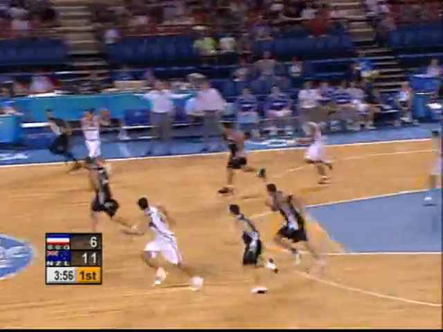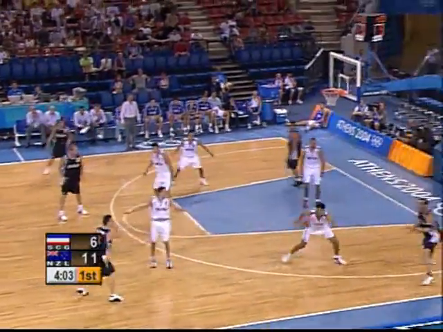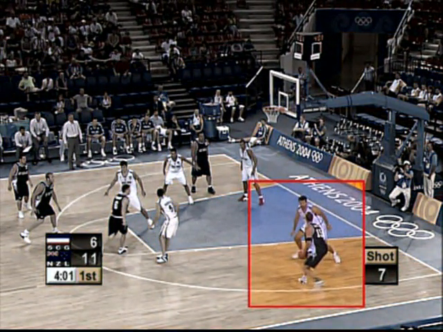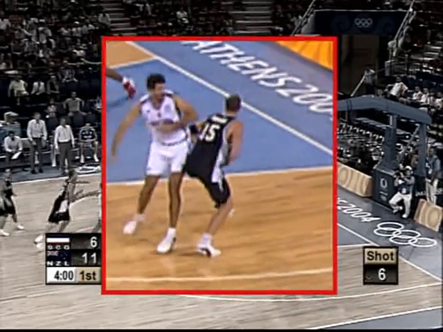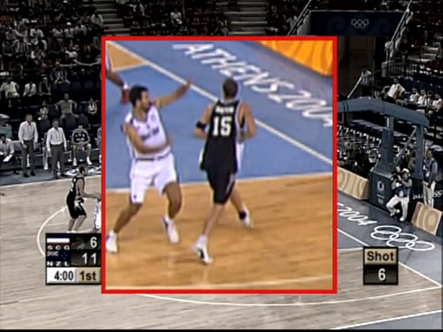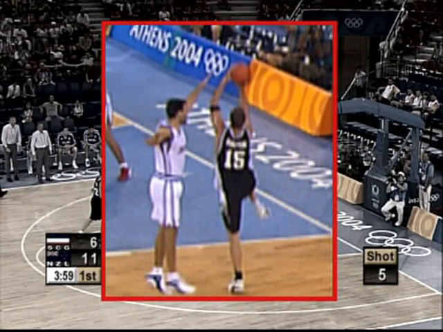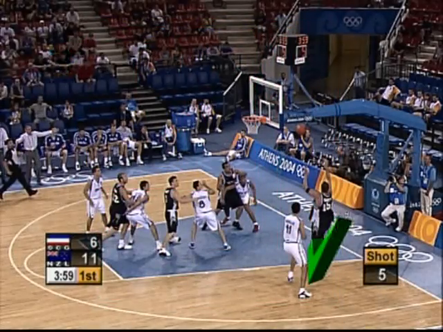Let's have a closer look. Black 15 receives a pass and, after one dribble, takes the ball in hand, and it is the right foot that is established as the pivot foot. The offensive player pivots, making a wide step on the left foot, then lifts his right pivot foot and releases the ball for a shot before the pivot foot returns to the floor. Legal play.